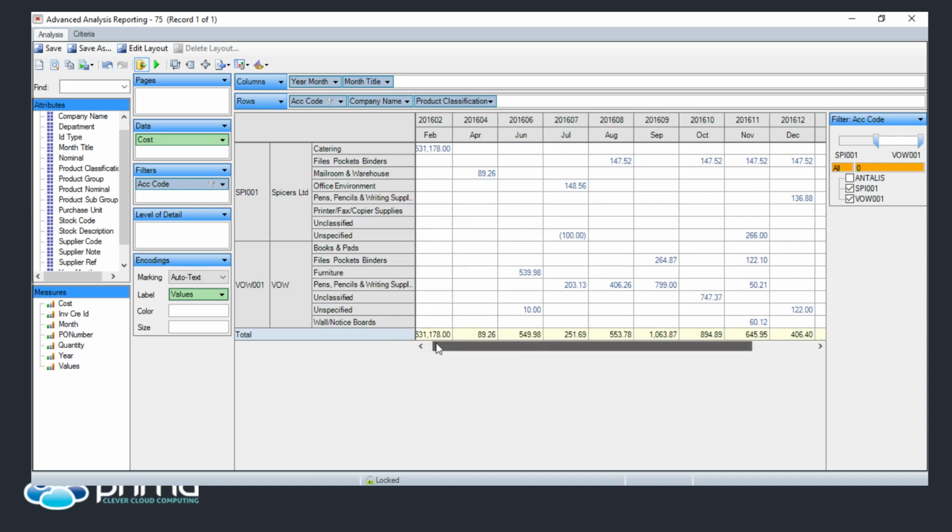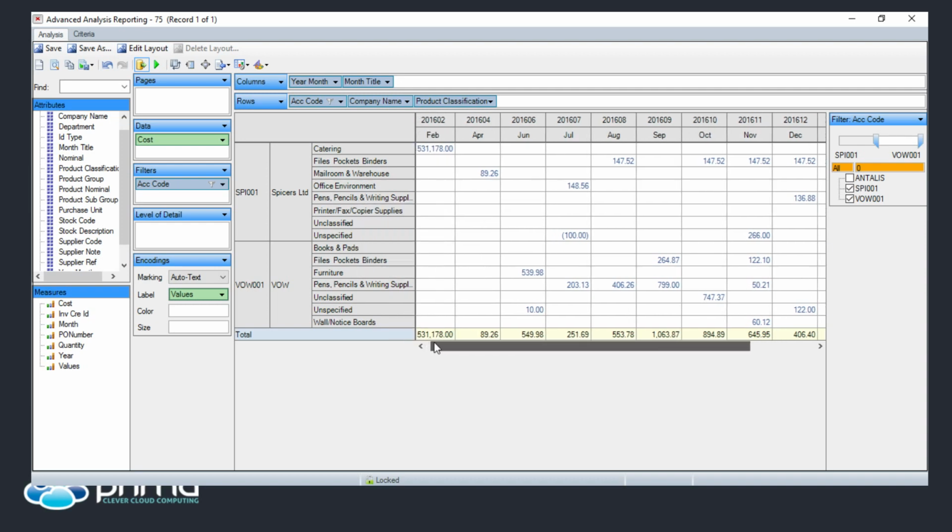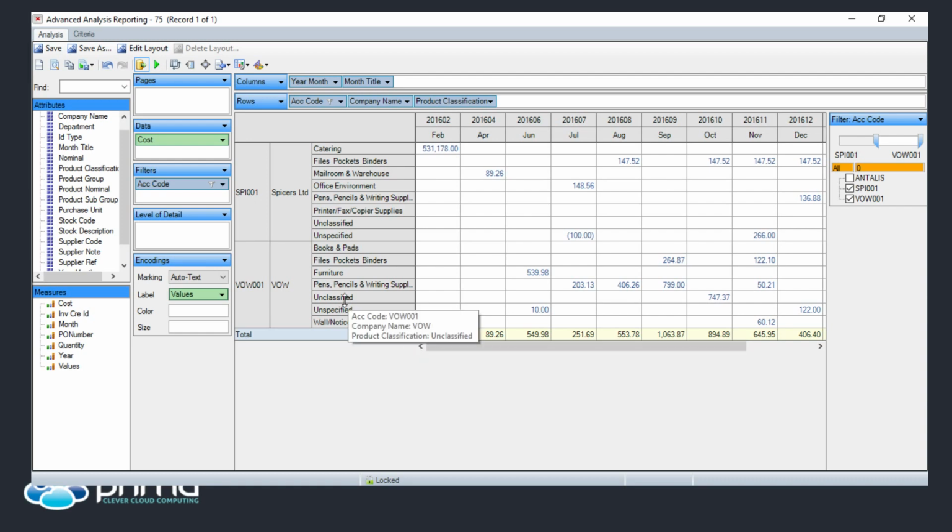So anything where you've got posted purchase invoices against those classifications, you'll see that in there. So you might be going to Spices for your paper, and Val for your furniture, for example. So it'll just give you an idea of what's going on very quickly.